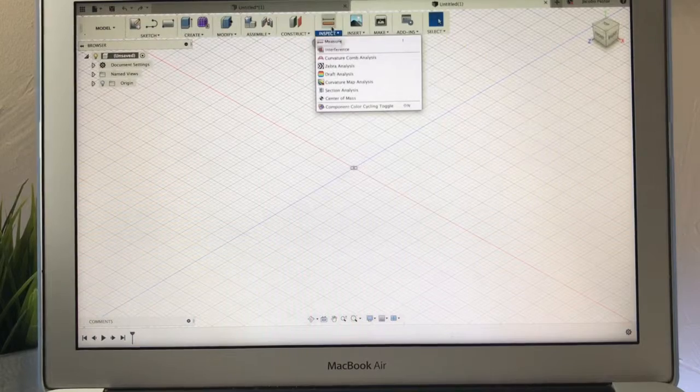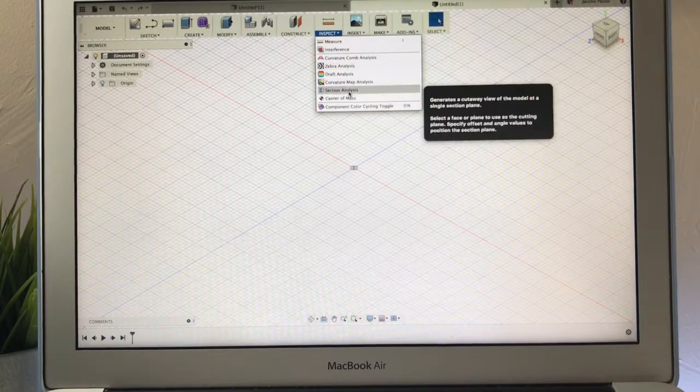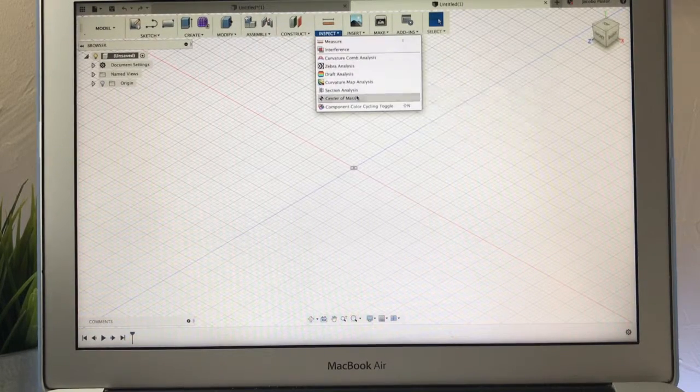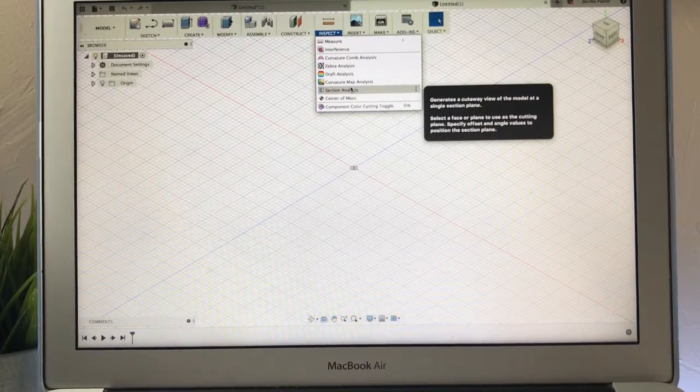Inspecting, because we have this tool here, measure, as well as these other ones where we can put force in our object to see basically how the force is applied and when our object is going to break.